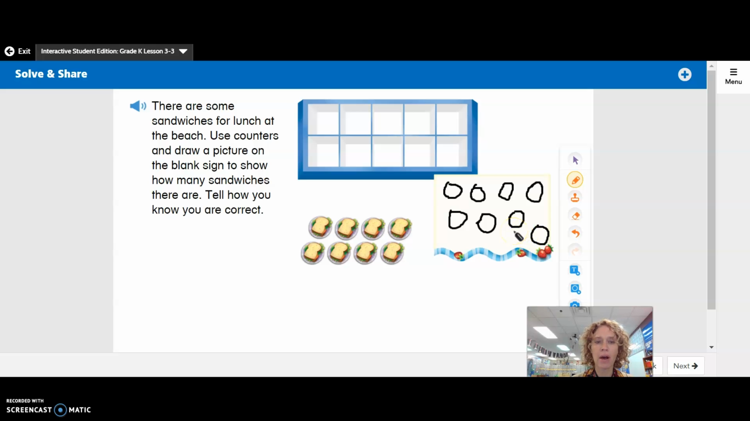Okay, now I want to show you in my frame. Now this looks very similar to the frame that we used before. Do you know the difference? Well, in previous lessons, we were using a 5 frame. That's just half. Now we are using a 10 frame. So a 10 frame has 5 on top and 5 on the bottom. So now we need to use counters to fill in the 10 frame to show how many sandwiches we have.